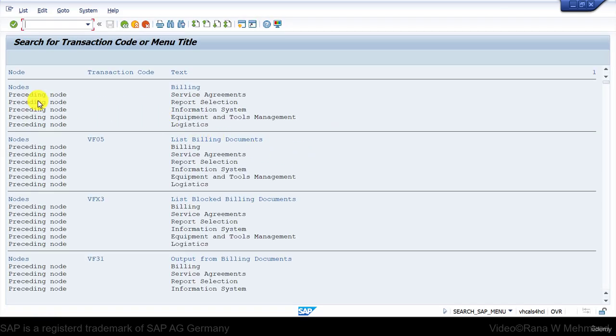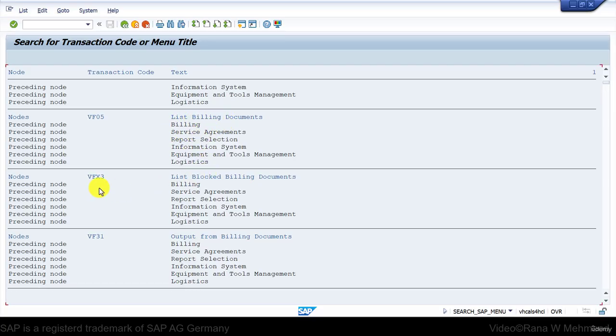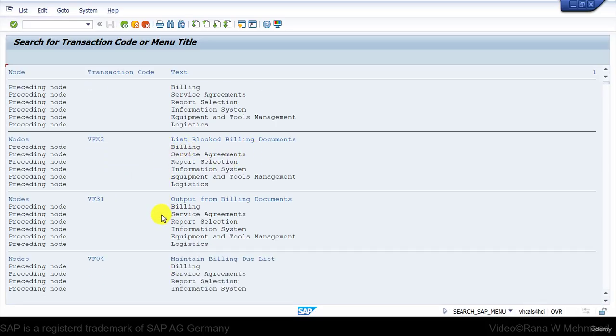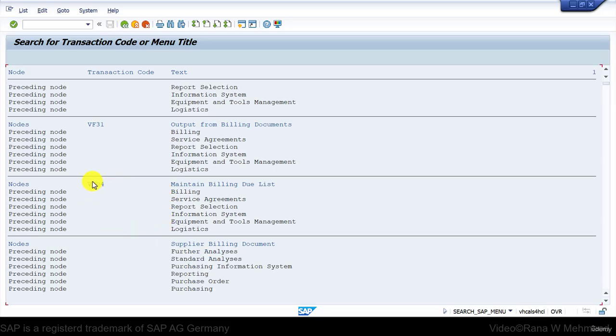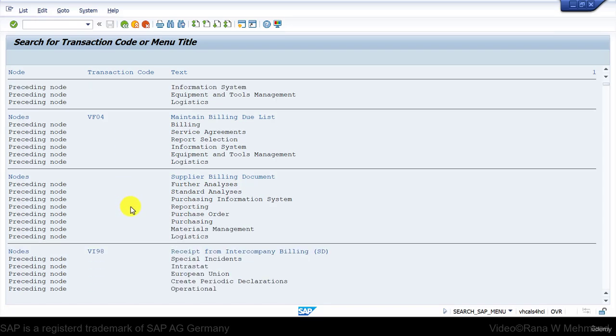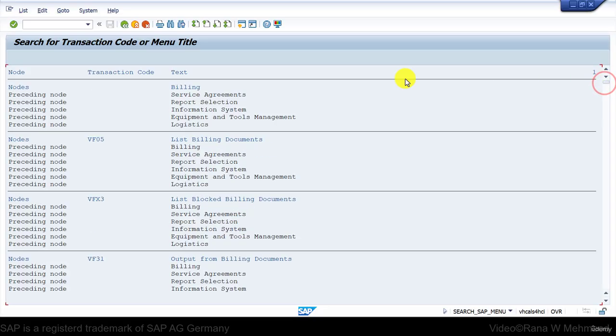So you can notice that you have different nodes, texts, and then transaction codes. For example, you have VF05, where you can display the list of billing documents, and further you can scroll down. VFX3 is to list blocked billing documents, and VF04 is to maintain the billing due list. So we can also use these transaction codes to create billing documents. Further, you can scroll down to see the other transaction codes.